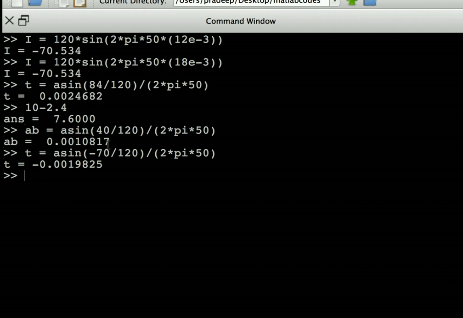So by the way, here I'm getting a negative value for T, which is again not the correct value. When I do sine inverse, it actually calculates the least magnitude value of T. So let me explain what this is. This is 1.98, so I'll round it off to minus 2 milliseconds.